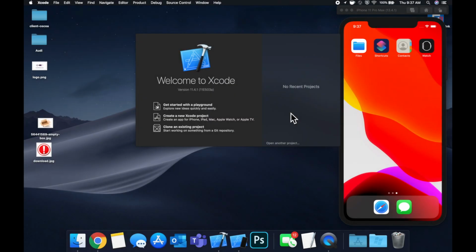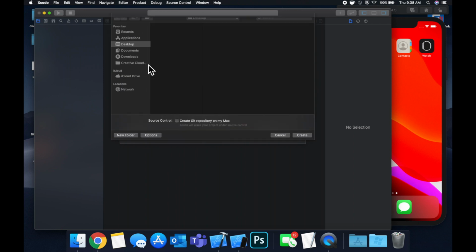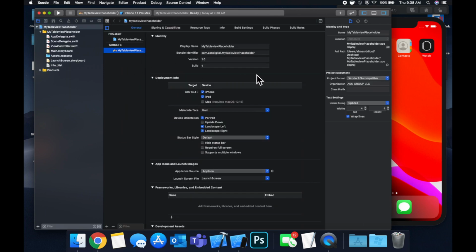Let's begin by creating a new project. We are going to stick with a single view application template, and let's call this project MyTableViewPlaceholder. Save it to our desktop, and let's jump right in. So once Xcode decides to load, what we're first going to do is implement the table view with a placeholder for the various states ourselves, and then we're going to bring in a framework to see how we can expedite it and basically shorthand the whole setup via the framework.